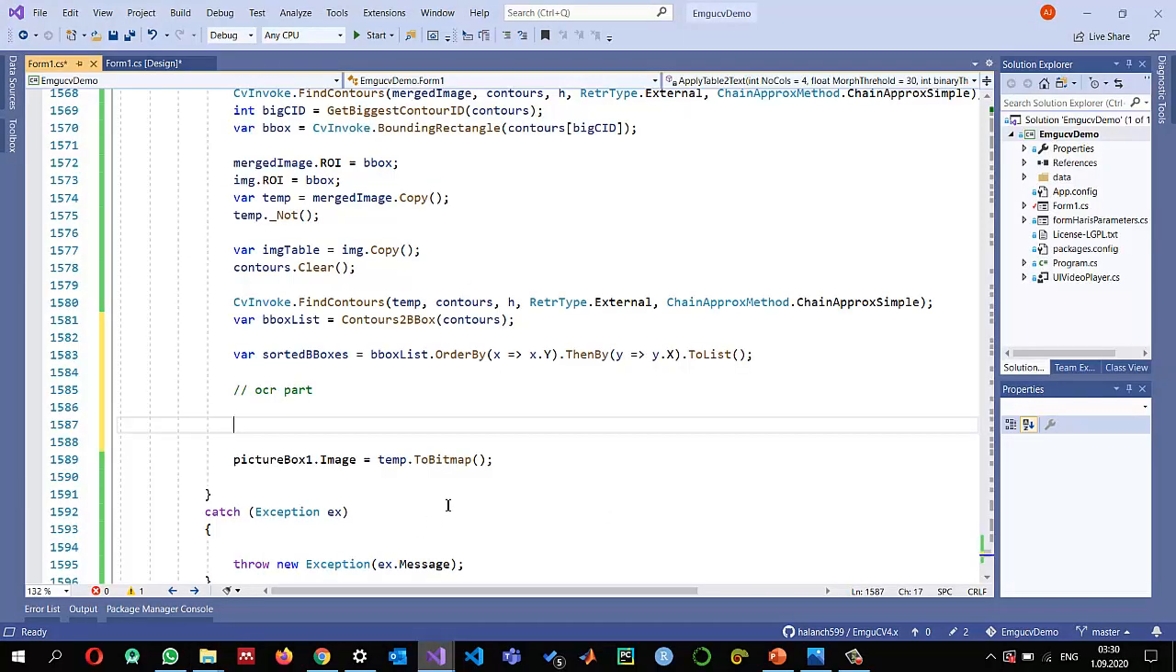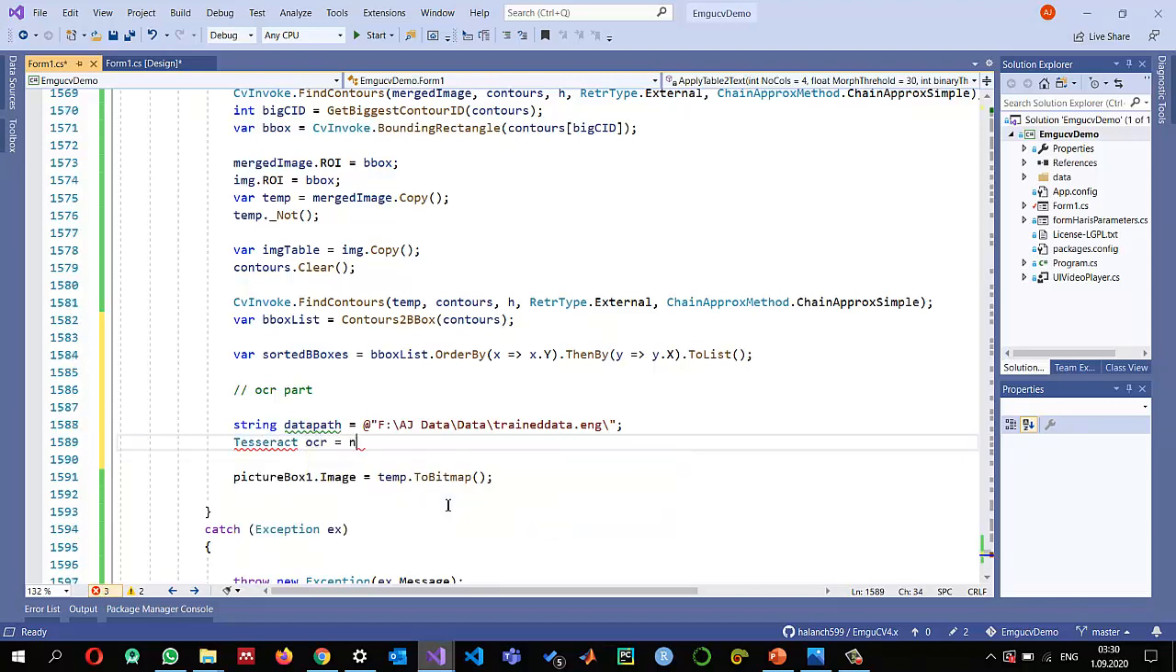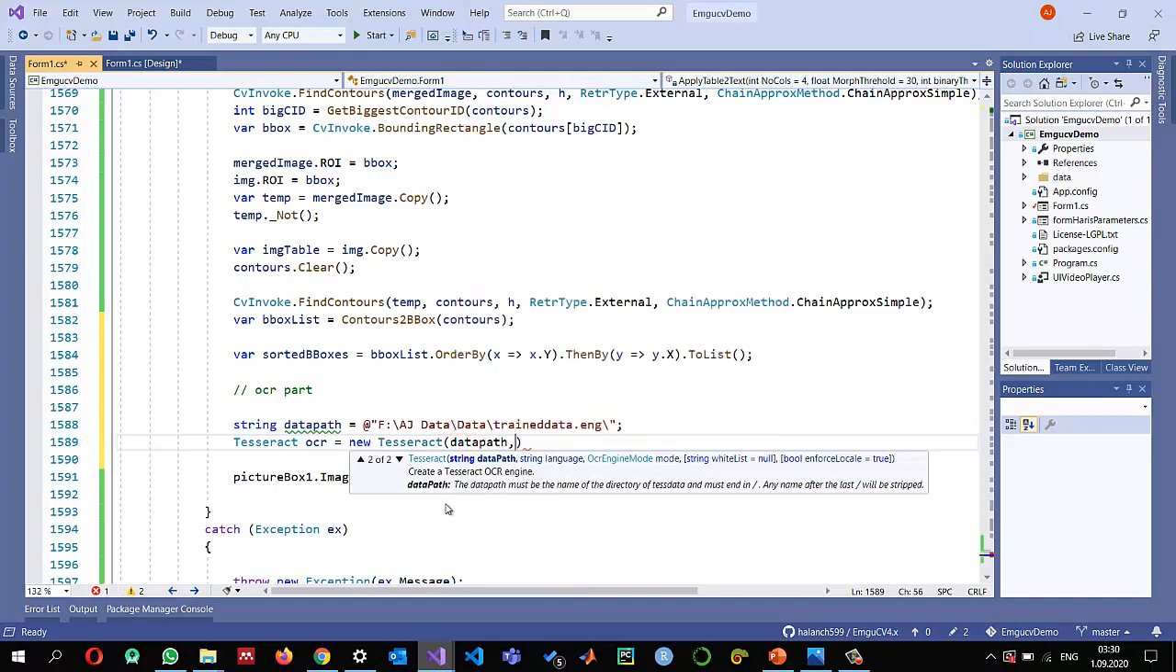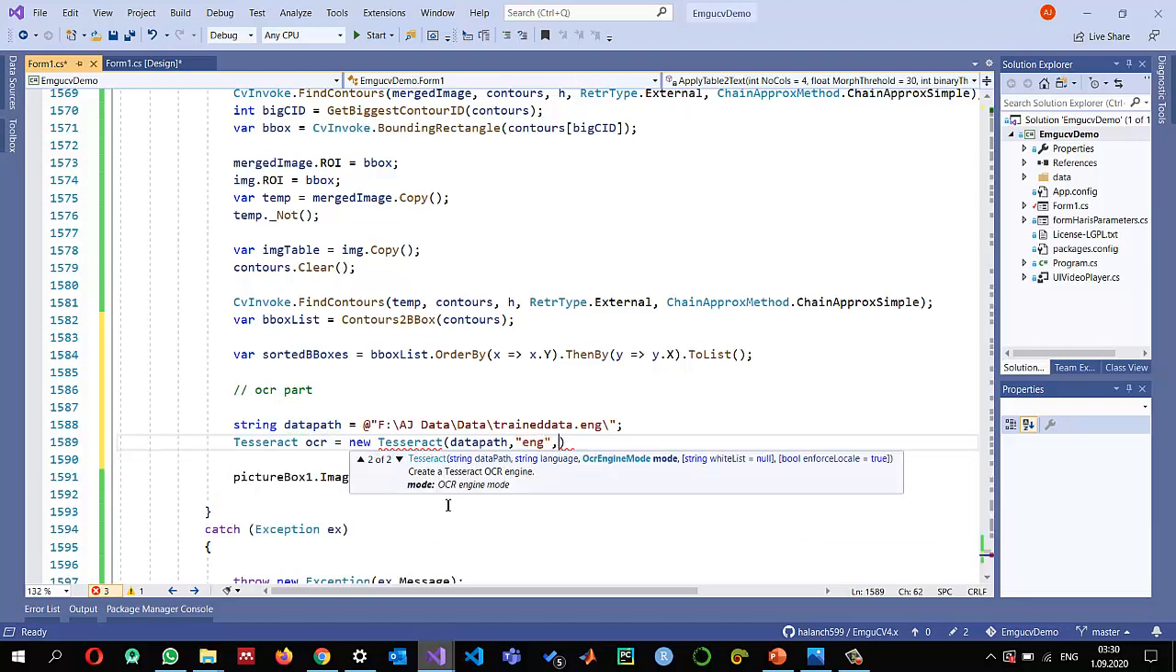And then I'm going to create a string dataPath, since I have the escape sequences, and don't forget this backslash at the end. Now I can create an object of Tesseract and give it a name: ocr is equal to new TesseractOCR(dataPath). And I'm also going to tell it which language. This is English, so ENG.